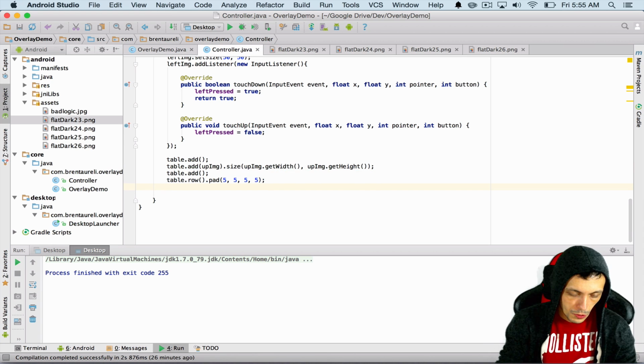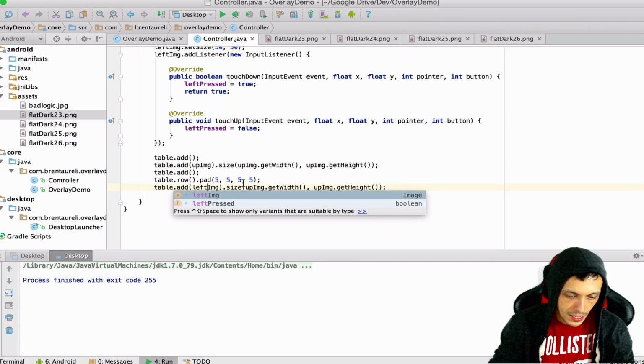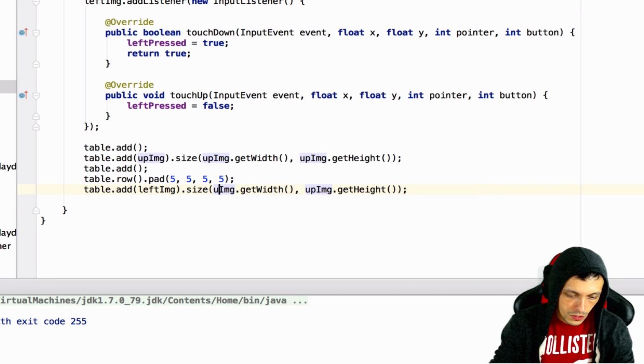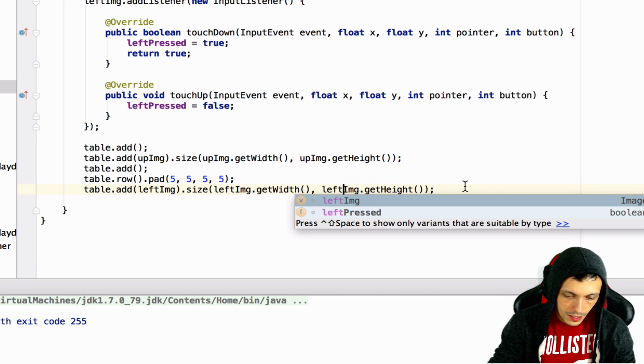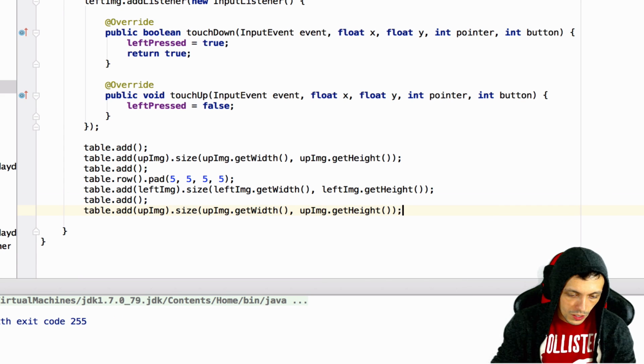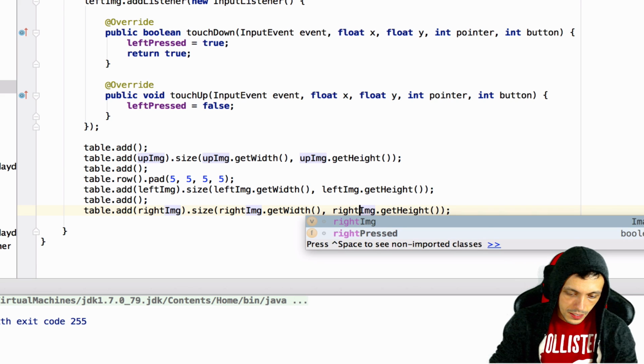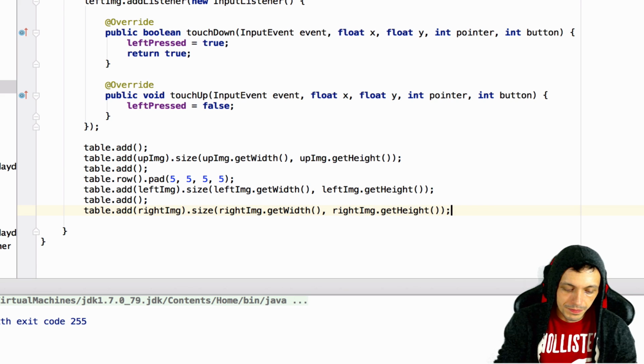We're going to paste it here, except this will be the left image. And we'll do this here, and then left. Now the middle one is going to be empty, so table.add, and then we'll need the right image. Right. And that's it. Second row done.